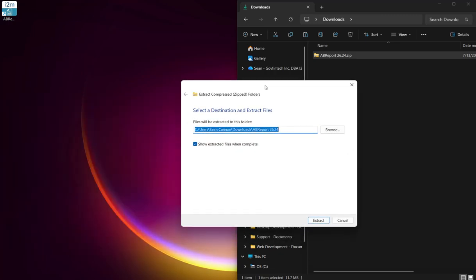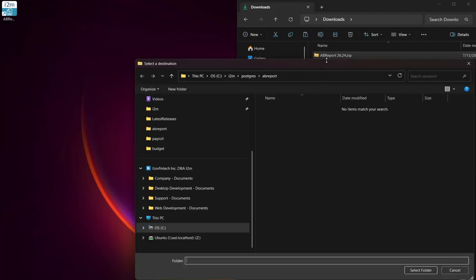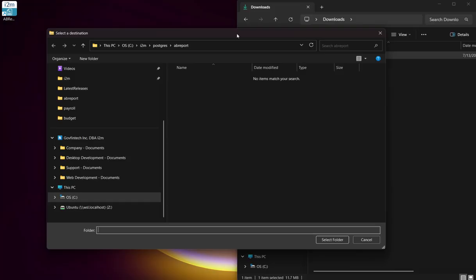After you've clicked on that extract all option, you should see a window like this where it's going to ask you, where do you want these files to go? And I'm going to show you the absolute easiest way to update your ABReport program. What I would do is click this browse option, and it's going to give you this window where you can tell Windows where to place all of the new files. And what I would suggest is use this to find your ABReport folder.